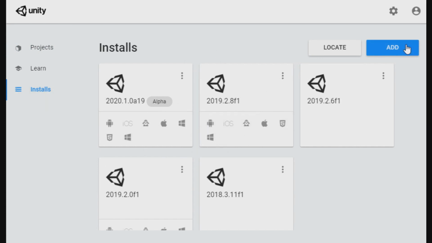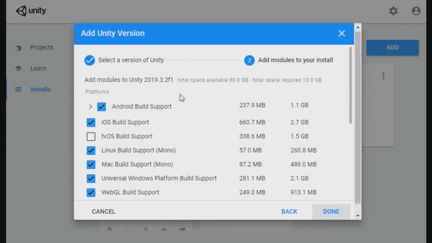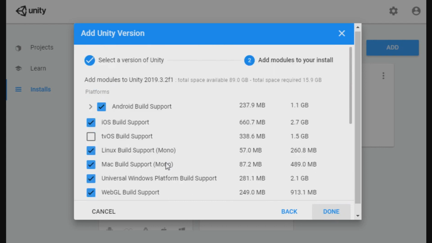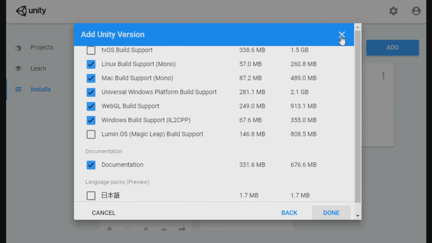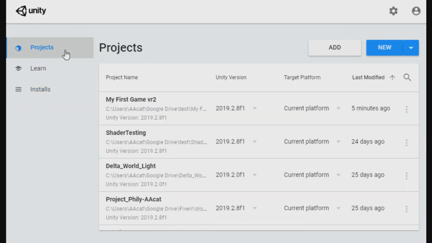To double check, you can click add and then select the latest version. Click next and then select which devices your project will support. So if you want to build for Android, iOS, Mac, PC, Xbox 360 or whatever, you can do that here, or whatever devices you want to use. I'm not going to install it because it's going to take some time, so I'm going to use an older version. If you only have one version of Unity, clicking new will be fine.